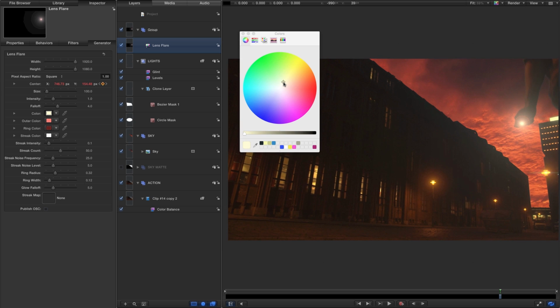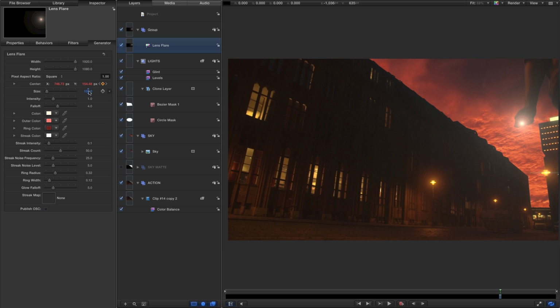Now we want to just adjust the color of this, so click on the lens flare color swatch, make it quite a bit more yellow like that, I think. Let's reduce the size down to about 50. Let's come to the first frame, click on the intensity, set that down to about 0.5. Click forward to the second frame, set that intensity up to about 1.5, just so we get a nice little flash there.